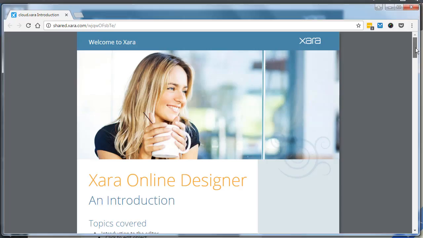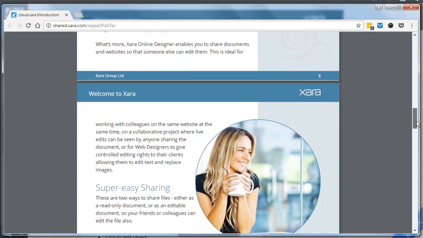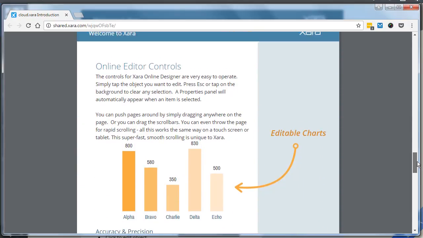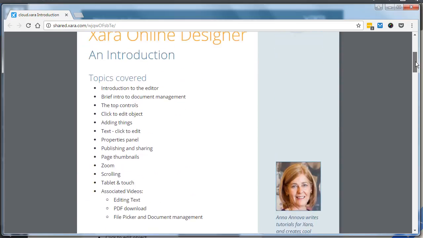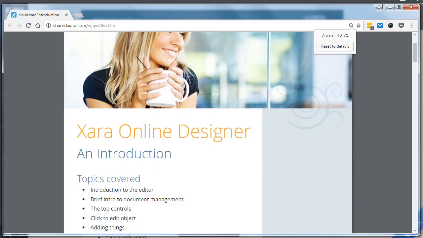Click the link to open a preview. So here's my shared version. This is not a PDF, but a perfectly accurate web version that is readable on any web browser.